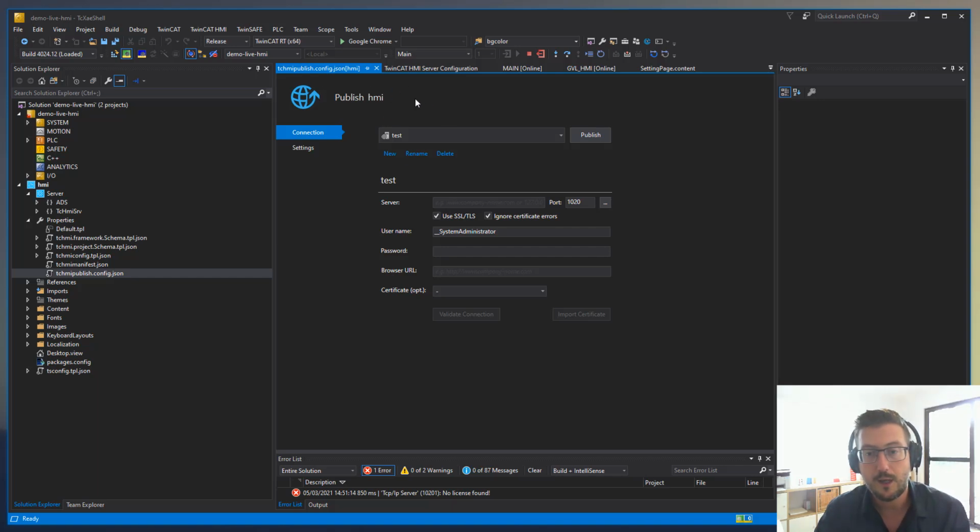In here, publish HMI. Now, once you've got TF2000 installed on your IPC, you just come into here, TwinCAT HMI and publish. You pick your server, so the IP address of the IPC you've installed TF2000 onto, the port that you're going to use, username, again, most people are using _system administrator, and the password that you've set. You would then do a validate connection, and with any luck, you'll get a valid connection pop up, and you're ready to then hit the deploy button, the publish button up here, and it will take care of it for you.